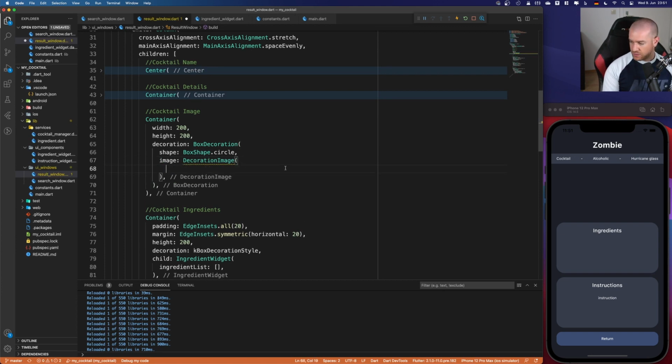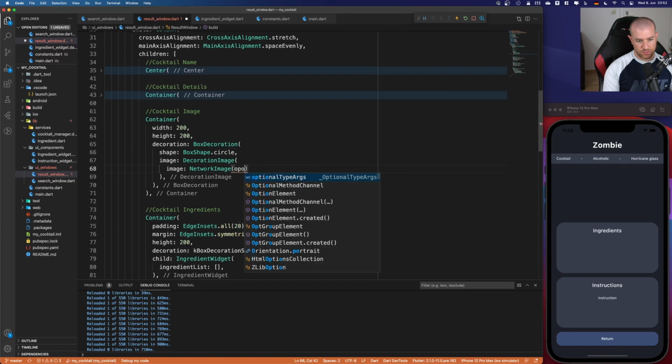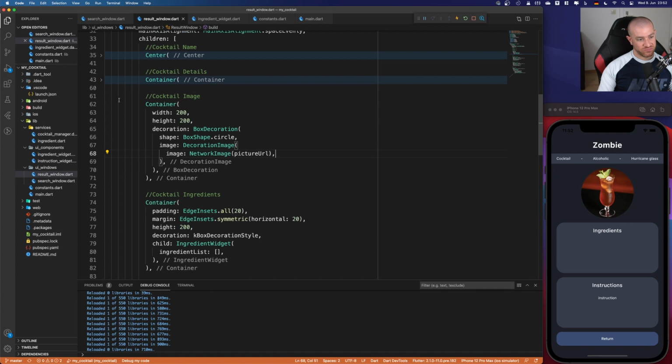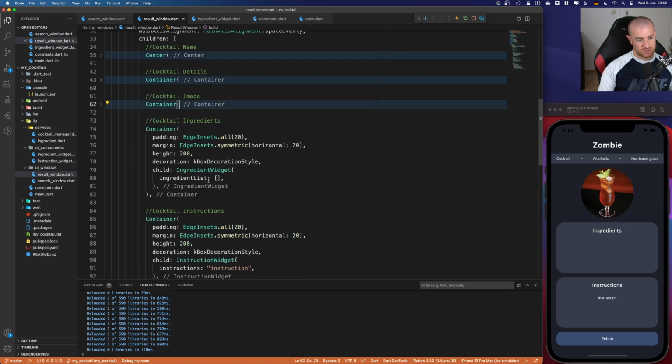And in here we said image network image. And then we give it the picture URL. Let's have a look how this would look like. Nice. That looks really nice. Cool. So this is done. Ingredients list. It should be ingredient as well. So ingredients. Save.